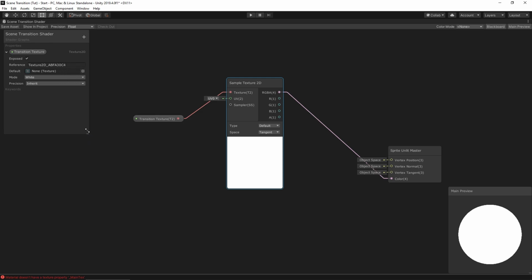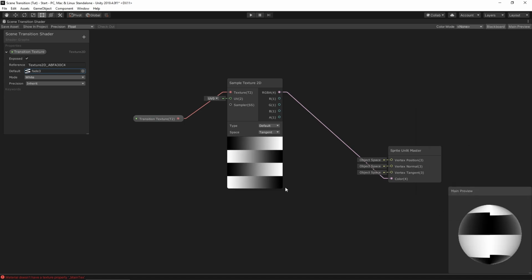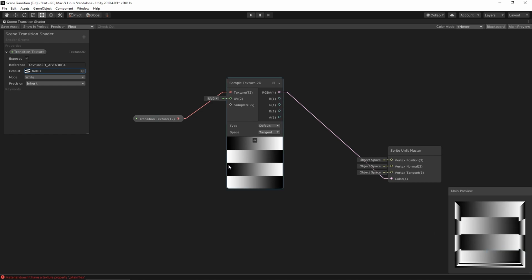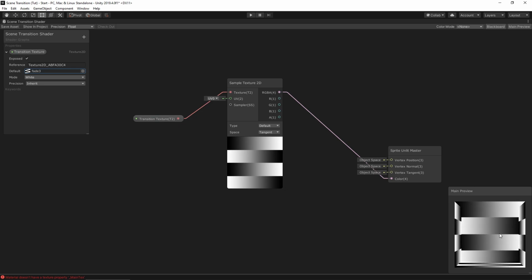So let me just drag this over so we can see a bit better. I'm going to hit my little thing here, and let's select one of these. Let's go with this kind of crisscrossy one. So we've got our little effect applied here. You can see it's doing the same thing down here. I'm going to change this to just be a cube, just to make it a little bit easier to see what's going on.